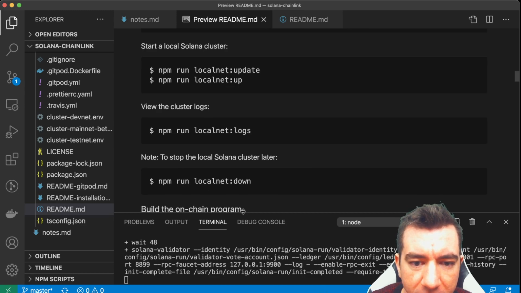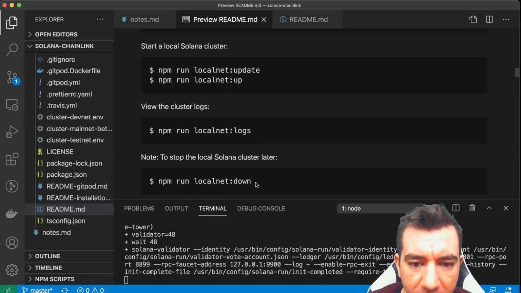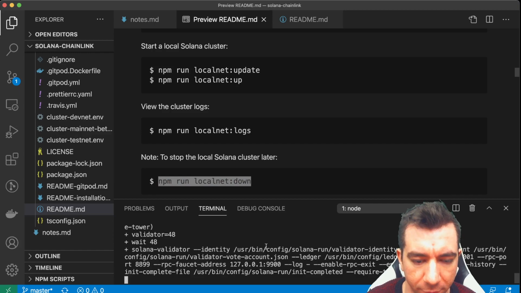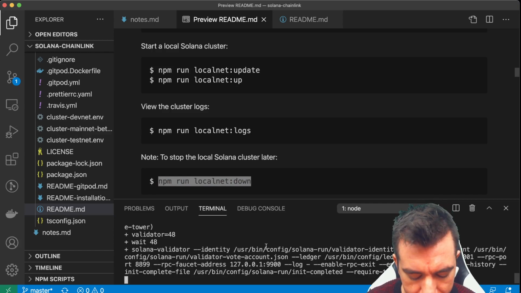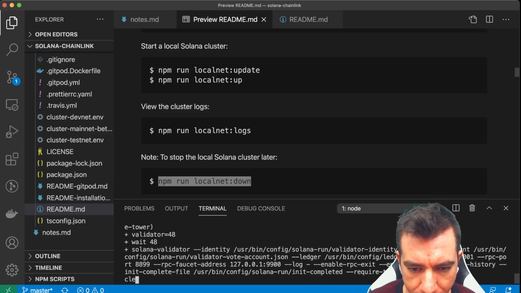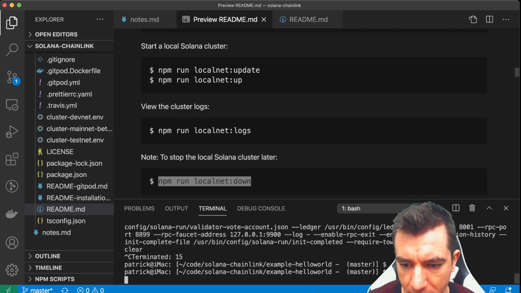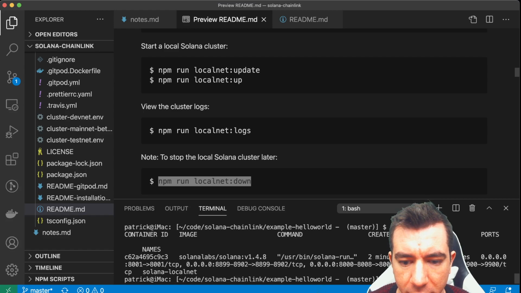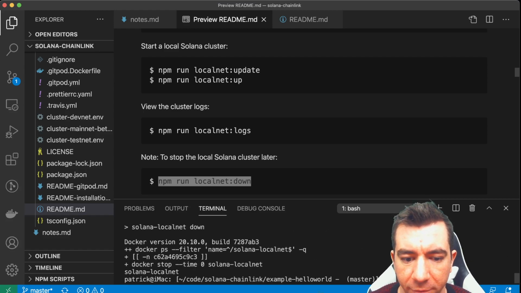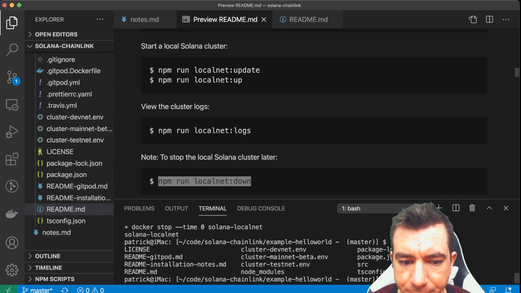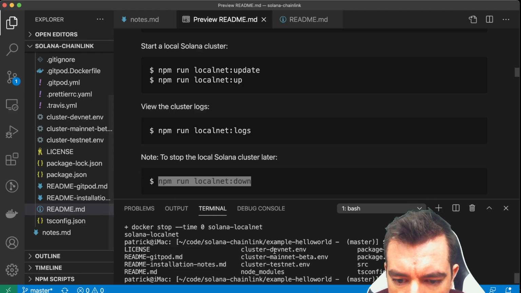Next, stop the local Solana clusters later. So this is like compose up and then compose down. PS. Okay, great. Localnet down. Is there a cluster dev?